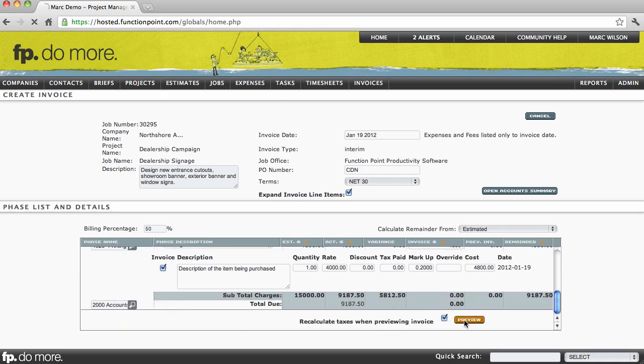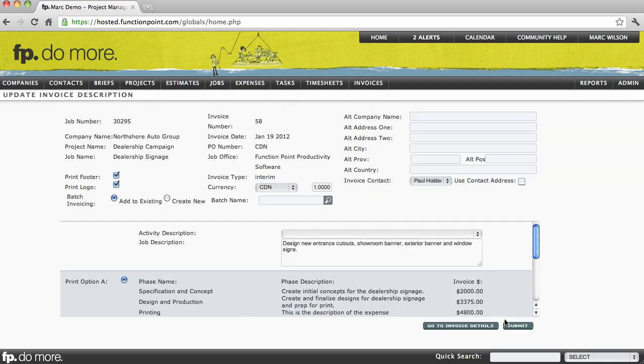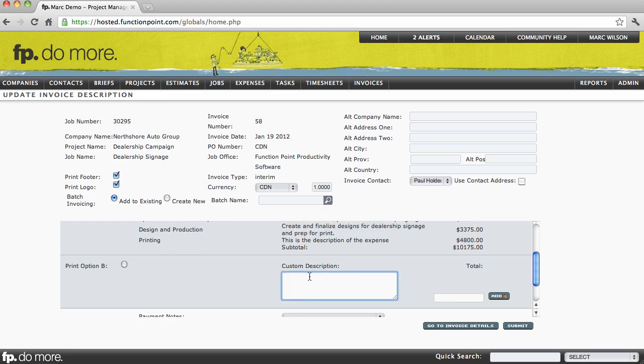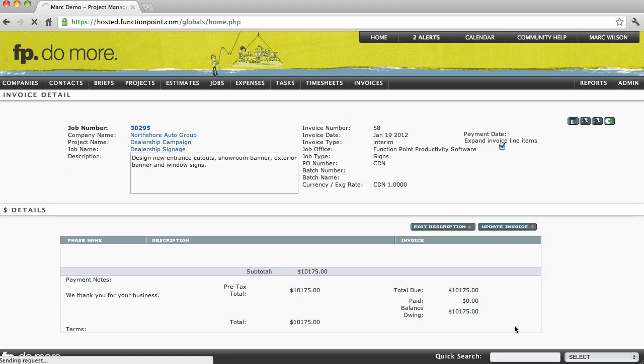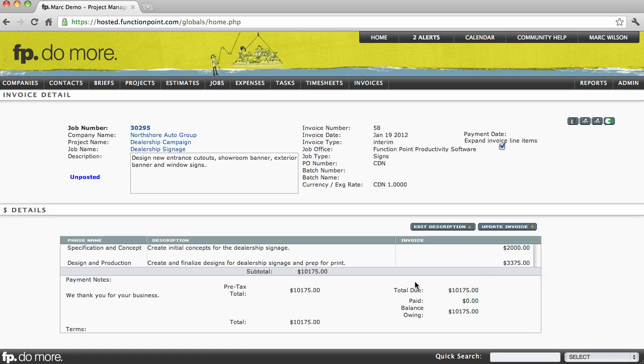Scrolling down, I'll select Preview, and that gives us a total for our invoice. Click Create Invoice, and this next page will provide you with an option to update currency conversions, update existing job descriptions, enter custom descriptions or custom payment notes that you want to show up on your invoice. Click Submit, and that's our invoice created.